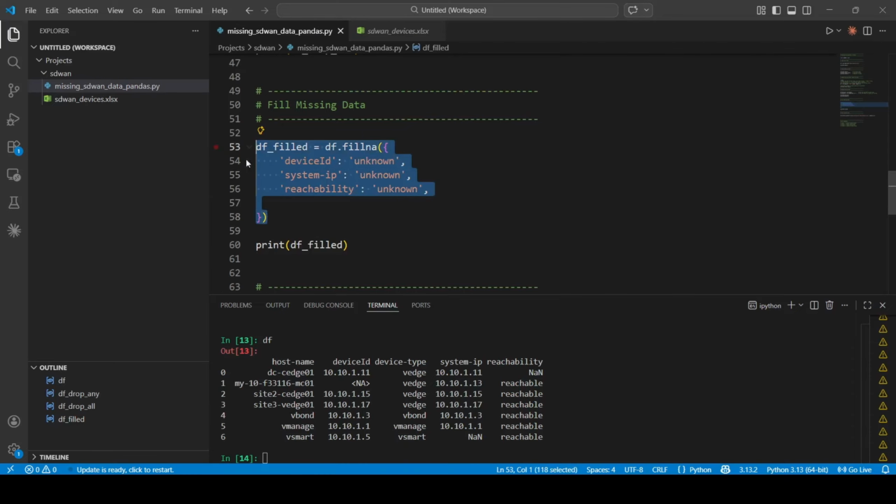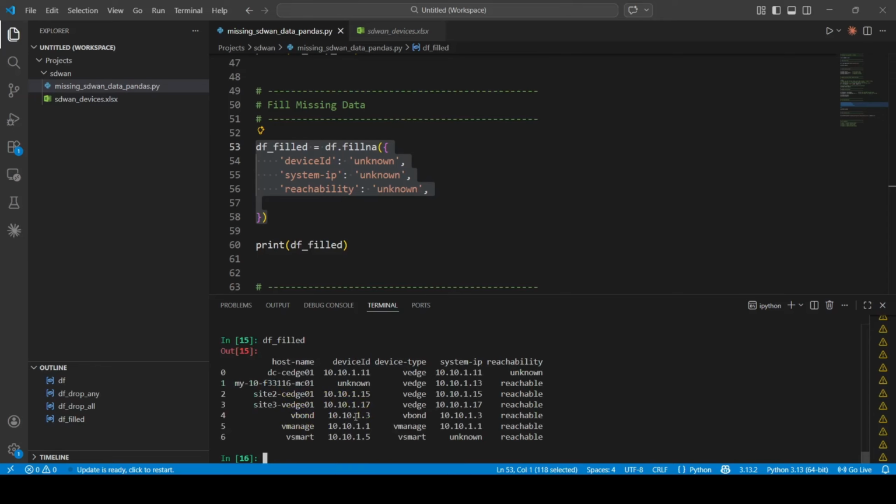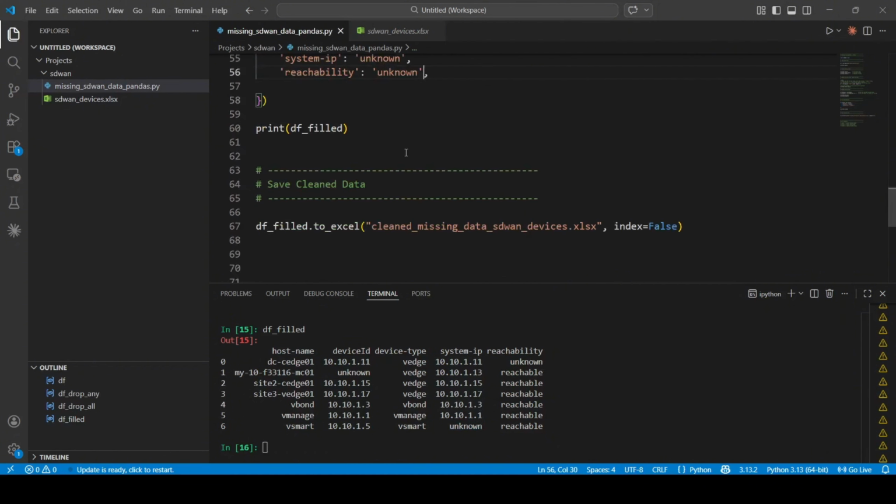Okay, so let me copy and paste this command, and let me say df_filled because that's the variable of the data frame. And now we see that the not available and not a number values are now all unknown because that's what we did. So we filled the missing data, right?